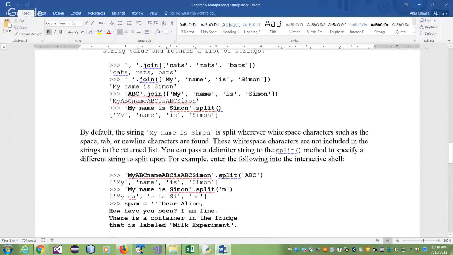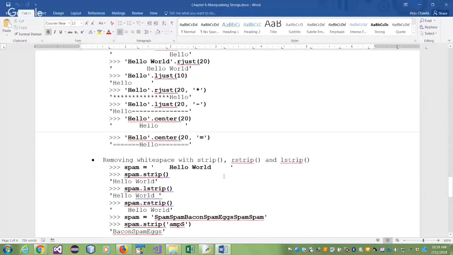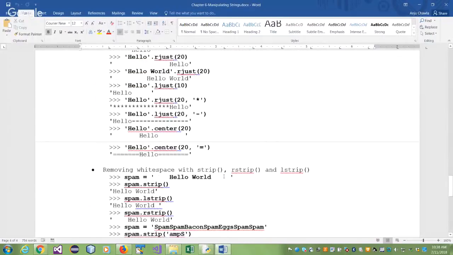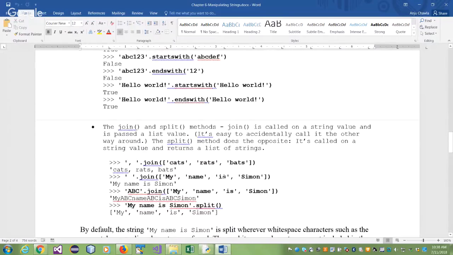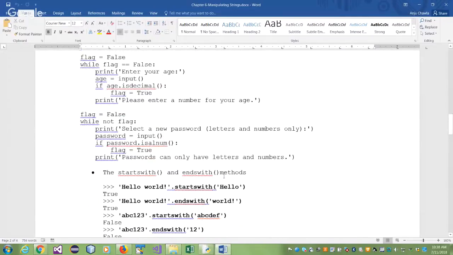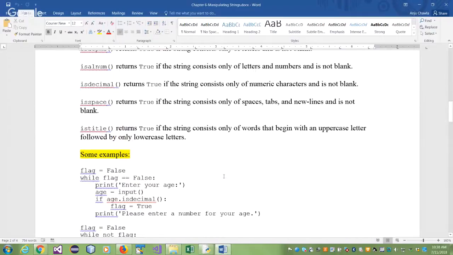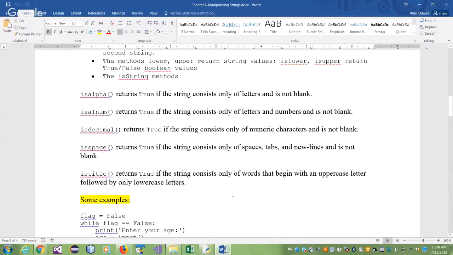I have some string examples here. So split, right justified, center, strips. Oh no. Let me look for cases. Looks like there is a title. Is title returns true if the string only contains begin, but that is asking a Boolean value. No. There's a title function.